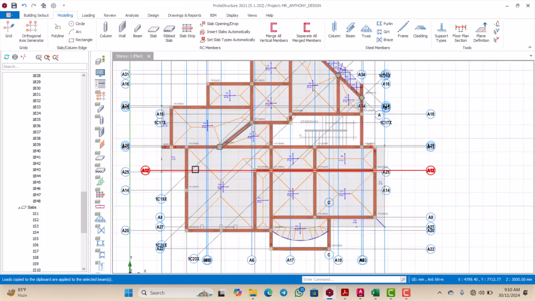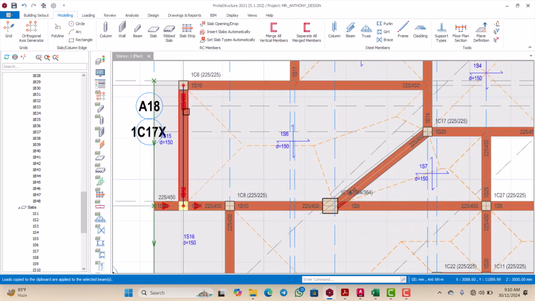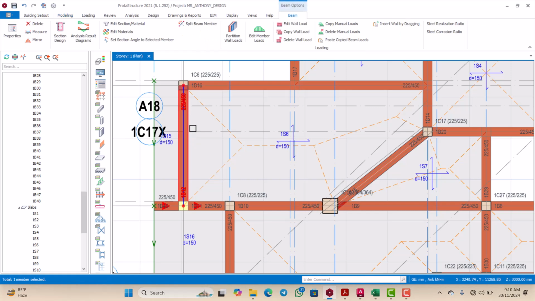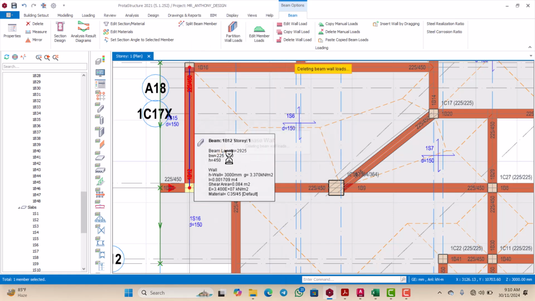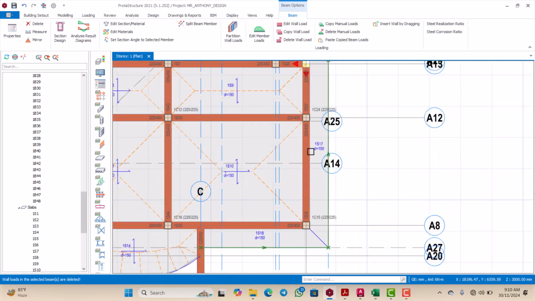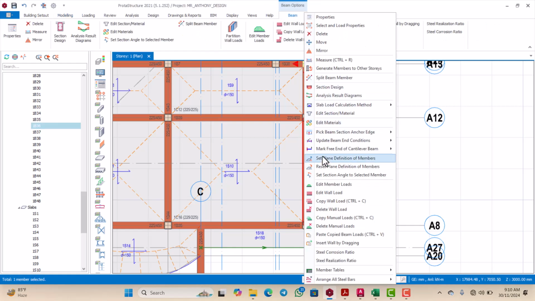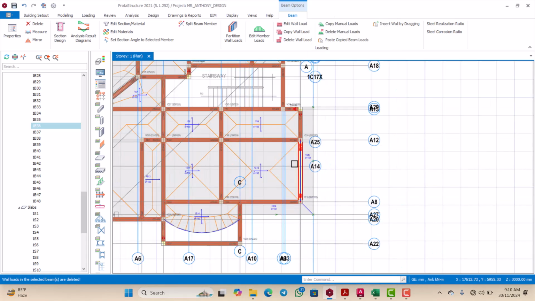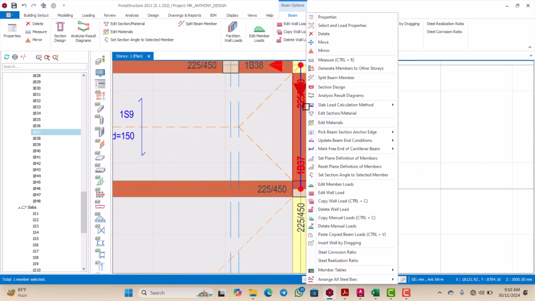Okay. So now when we have cantilever, there will be no wall load. So here we delete the wall load. We will delete this wall load from here. So that wall load is deleted. Then this one also, the wall load will be deleted also. So we delete this wall load.